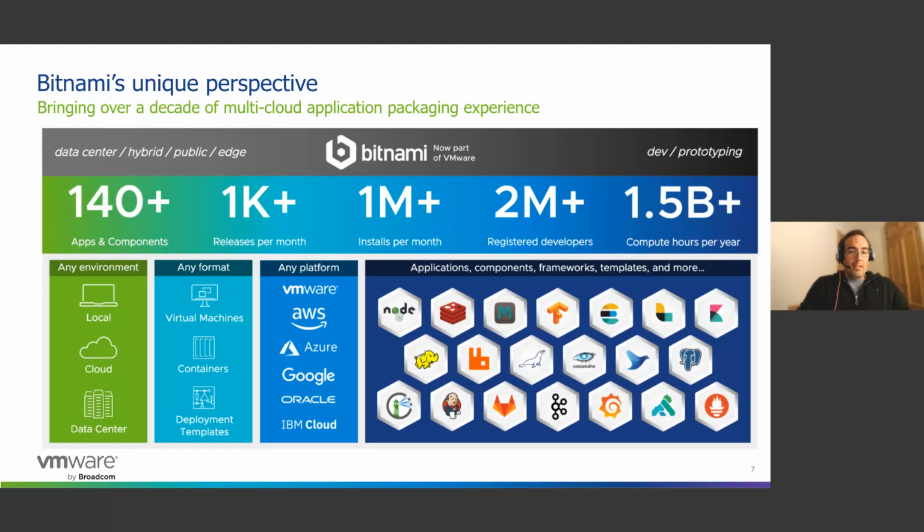After this brief introduction, I want to share these figures because they are awesome. More than 140 applications and components with thousands of releases per month, millions of installations, and billions of compute hours every year. So this gives us a unique perspective about the open source ecosystem.